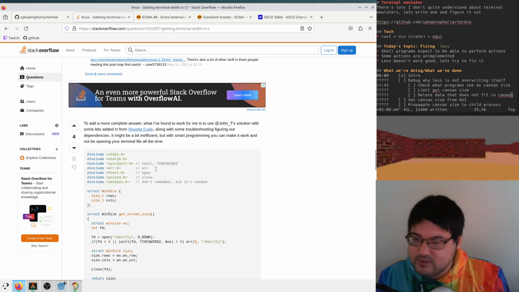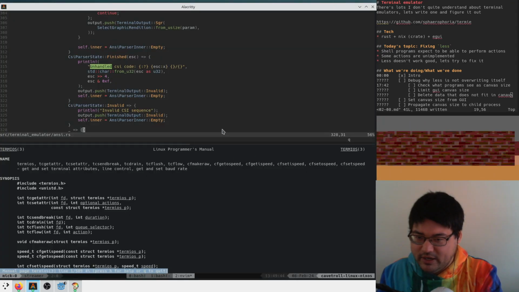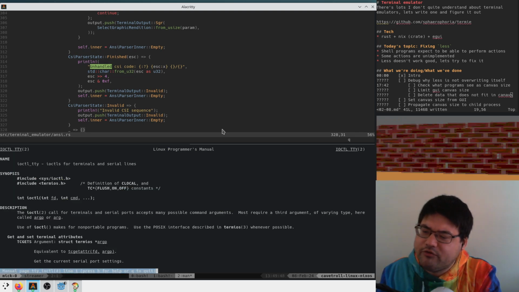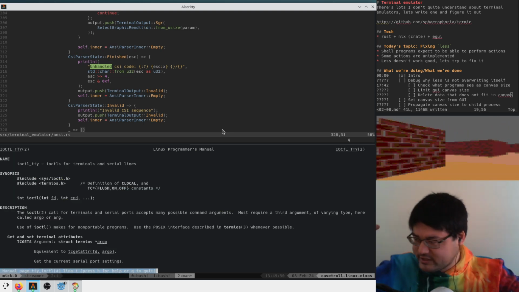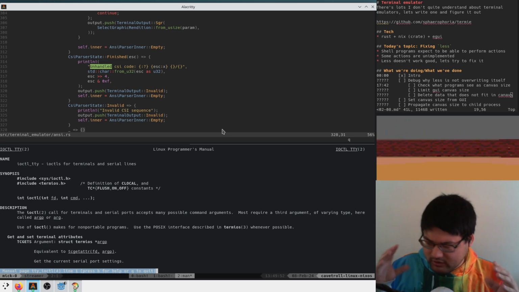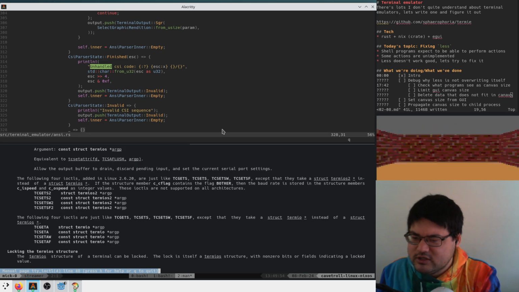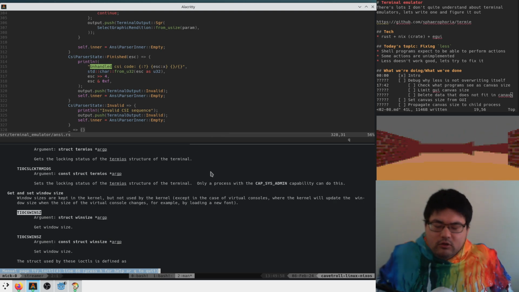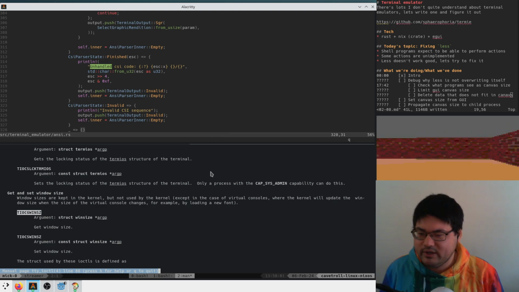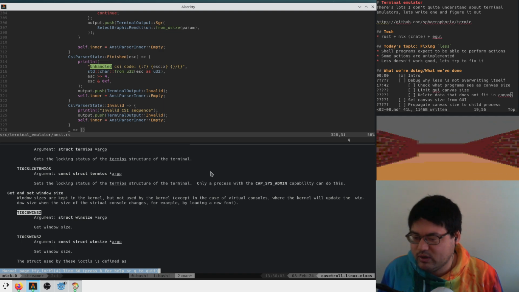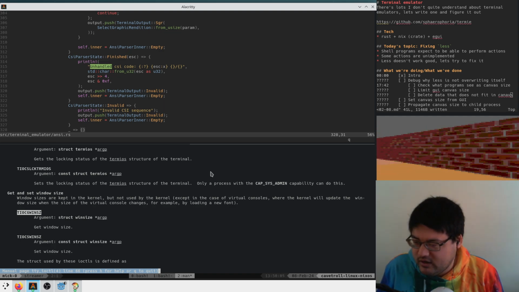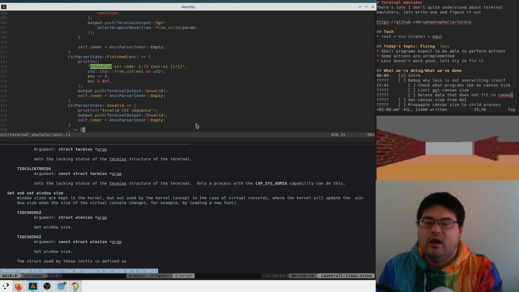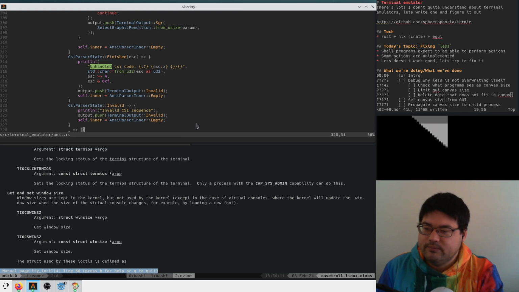TIOCGWINSZ. Maybe this comes from tty ioctl, which is not a POSIX spec thing, but more of a Linux specific implementation thing. So I think this is actually what I was trying to remember, TIOCGWINSZ. Yeah. So we can look at our file descriptor and say, hey, Linux, what is the window size of this? And we can see what it says. And that might give us a clue for what our programs are expecting.